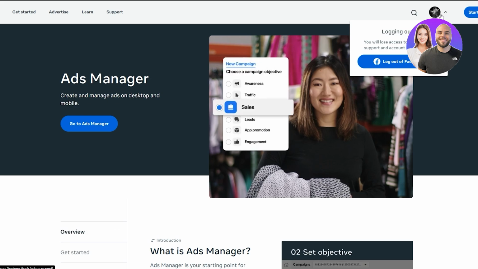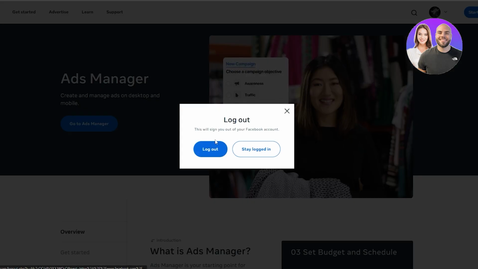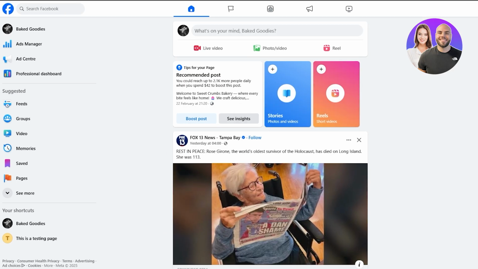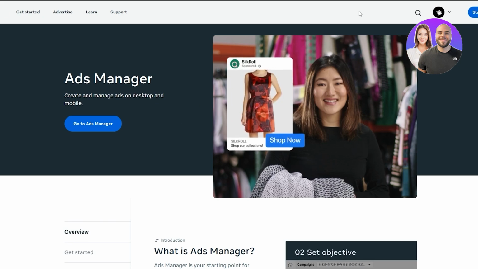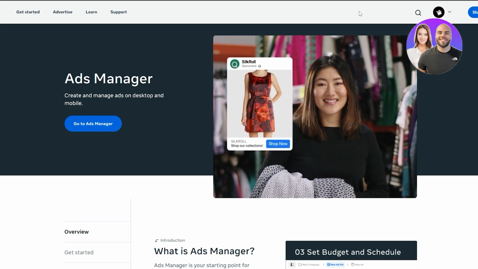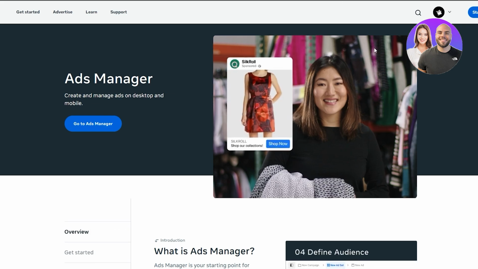So I'm already logged in. So what I'm going to do is log out from this one, log into the other one, which is connected to Instagram, and then I'm going to show you how you can connect. All right, so now let's go ahead and get into it. You don't really need to sign up. All you got to do is have a Facebook account, and once you have that, you can just log in to Meta and you are good to go.